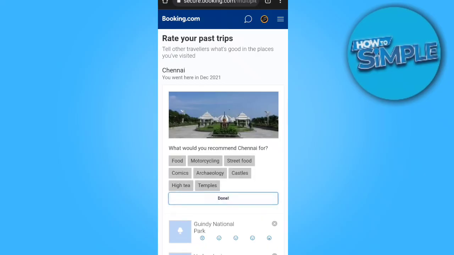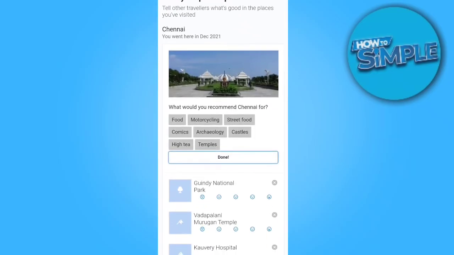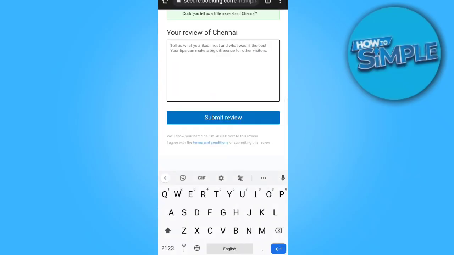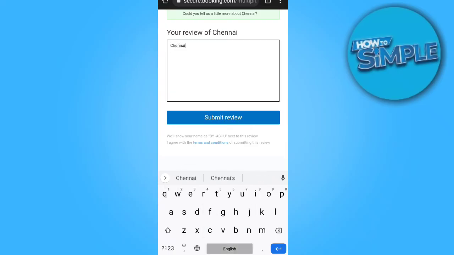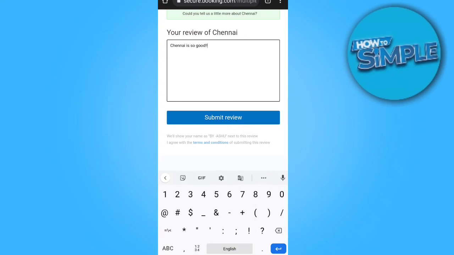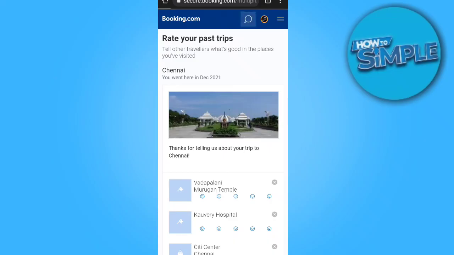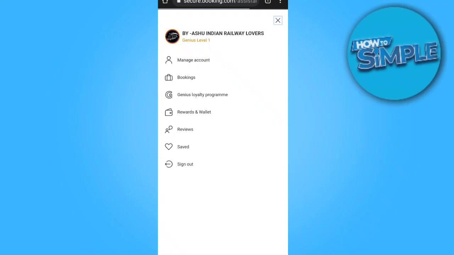So my past trip was in December 2021 for Chennai, and now I will rate the city and hotels there. So this is the option to review, and I will type Chennai is a very awesome city, like yes, really. So I will type what I want to type here and just submit the review. So this is how you can add your review and submit your review in booking.com.